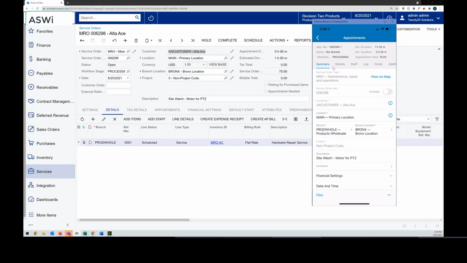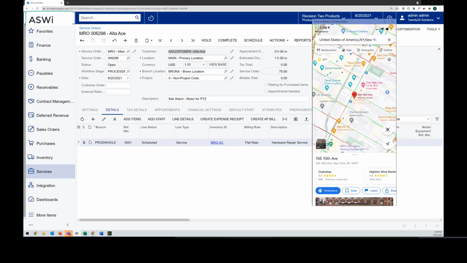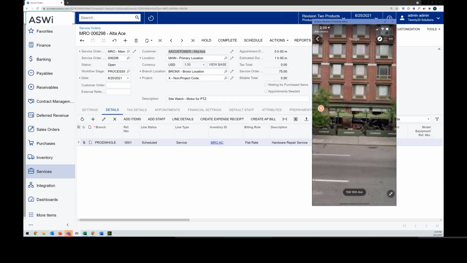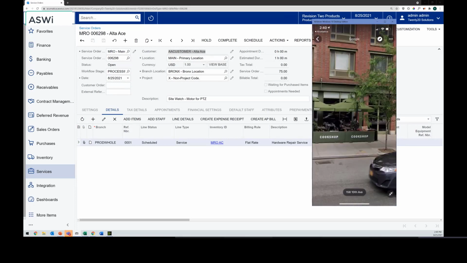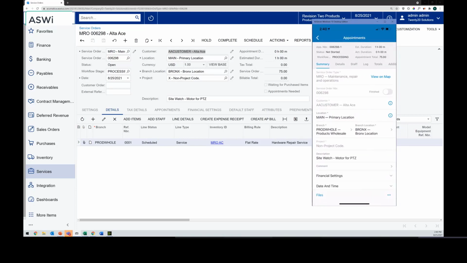So you'll notice right at the top of my page, we have a new appointment that we need to go to, and we do have the ability to view this on a map from a technician's perspective. So I'll simply click View on Map, and Acumatica will use Google Maps that's installed on my phone to show me exactly where I need to go. Maybe I want to jump into Street View to figure out where I'm going to service this piece of equipment, so I can get that information, and then jump back over to Acumatica.